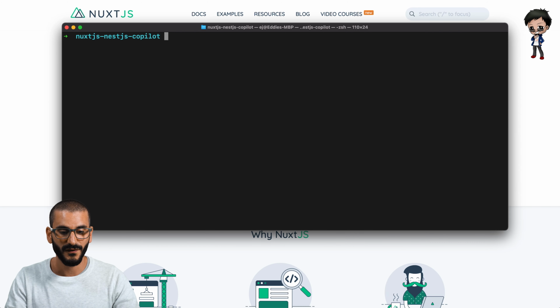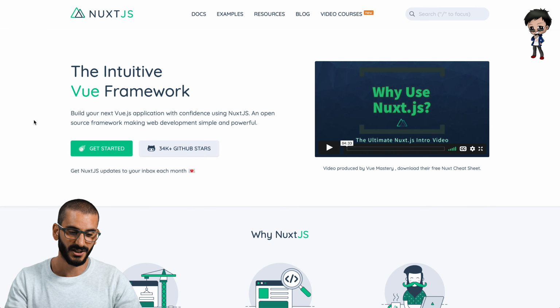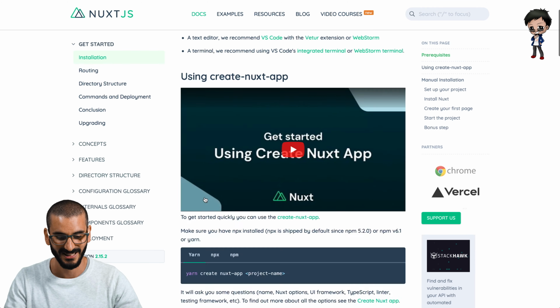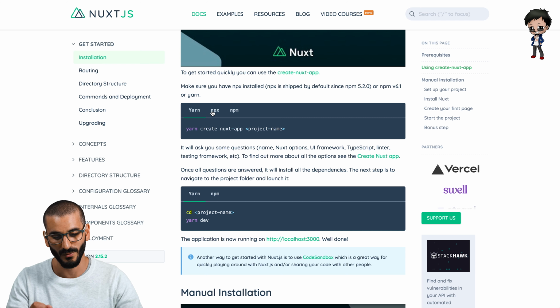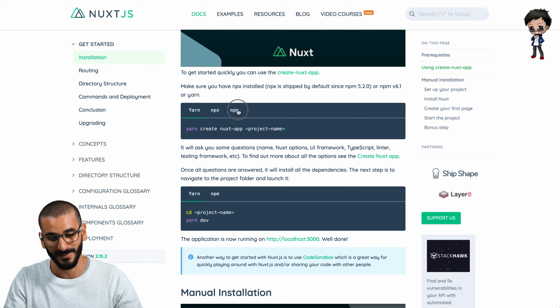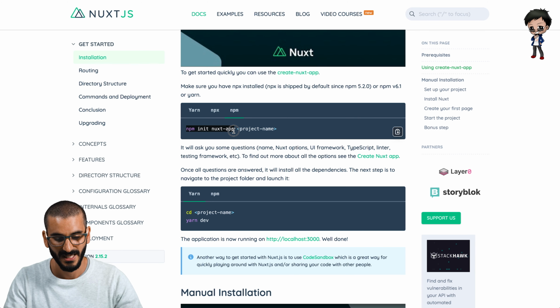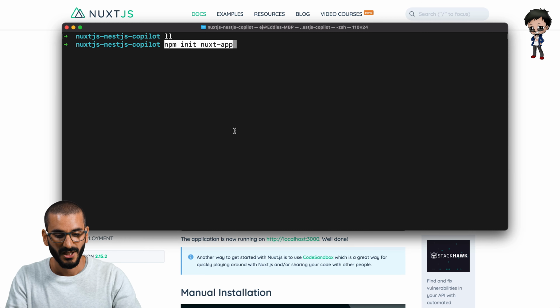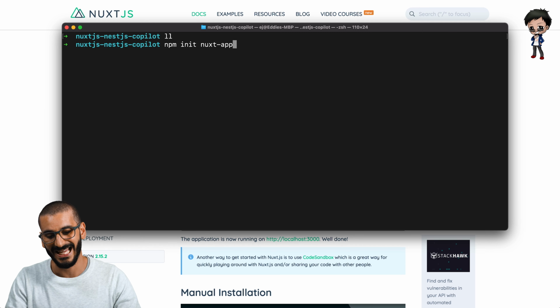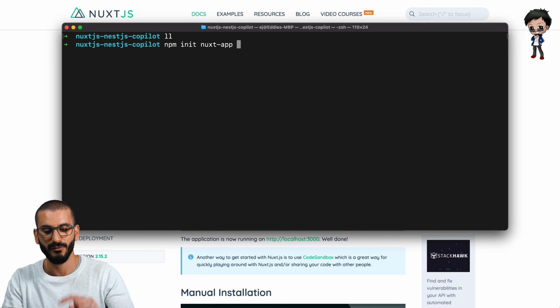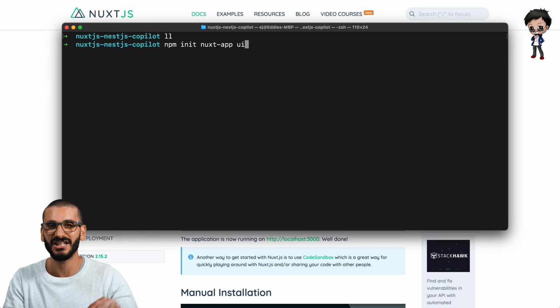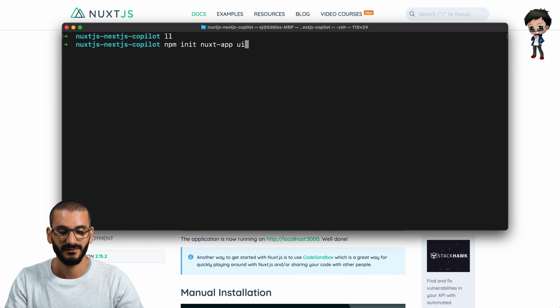I'm going to go into the new folder that I've created, and it's completely empty. So the first thing we're going to do is go to the Nuxt documentation and click Get Started. And it's going to help us. It's going to ask if we want Yarn, NPX, or NPM. I'm going to go for NPM, and you use this command. So it's npm init nuxt-app and the name of your project. I'm going to call the name of the project UI, so therefore it creates a UI folder in our repo.